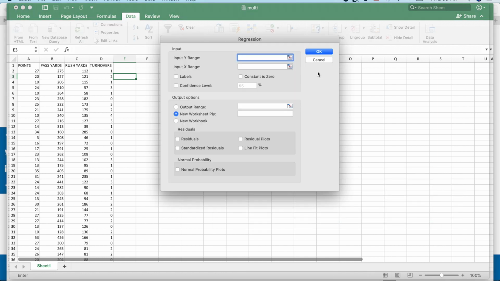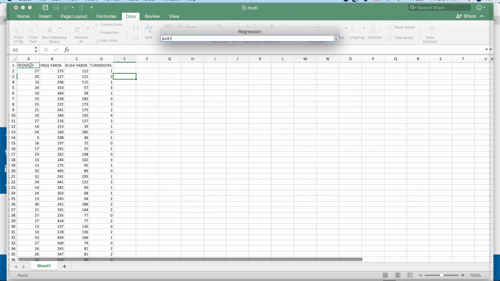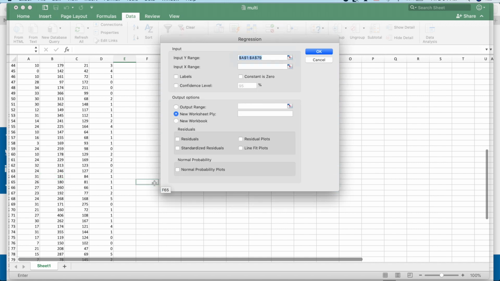So we're going to go to regression, and we're going to input our y range. So y, again, remember the equation from middle school, guys, y equals mx plus b. Y is the variable you're trying to predict. So we're trying to predict points.